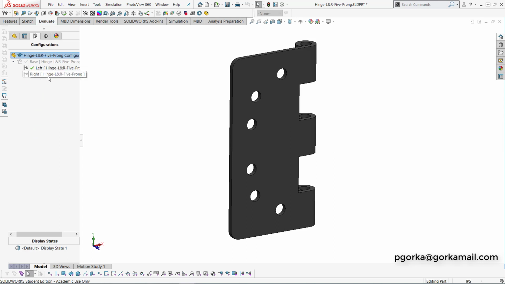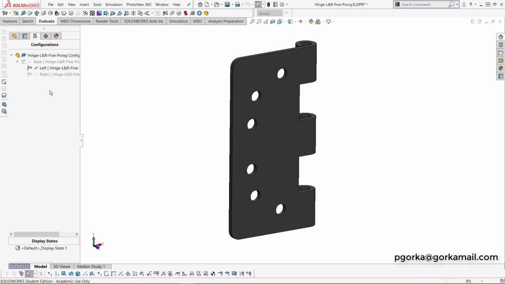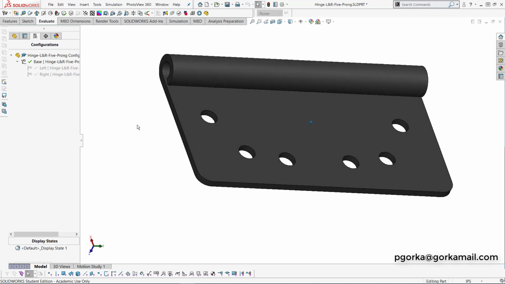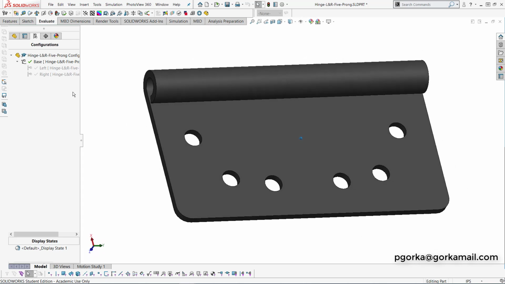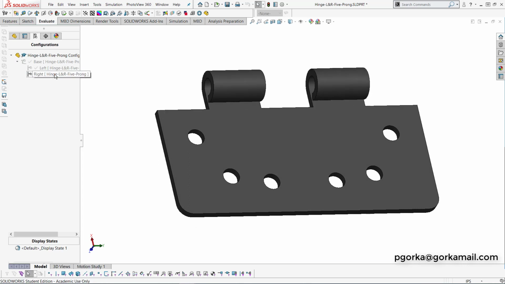So, like you can see in this file, we have a left hinge and right hinge. We will begin by creating a base of the hinge. So we're going to design the part of the hinge that is common to both sides, the left and the right.